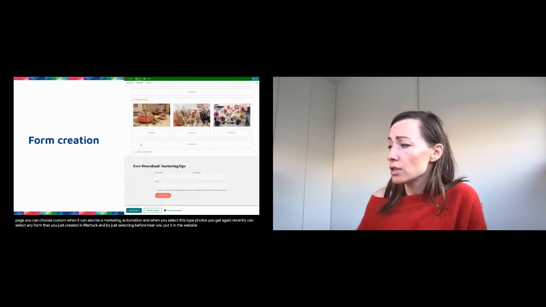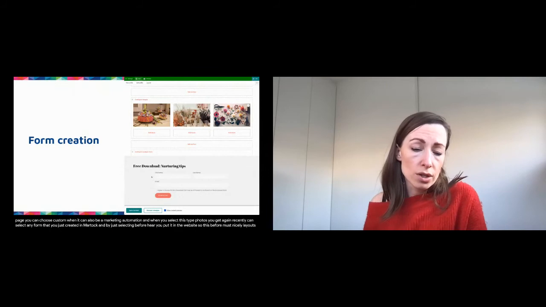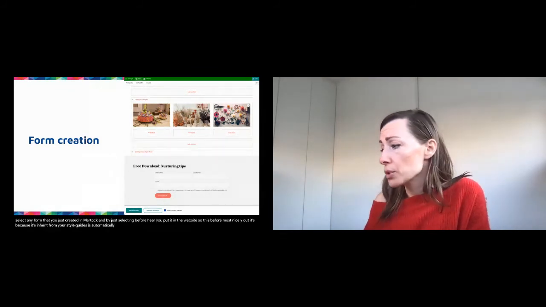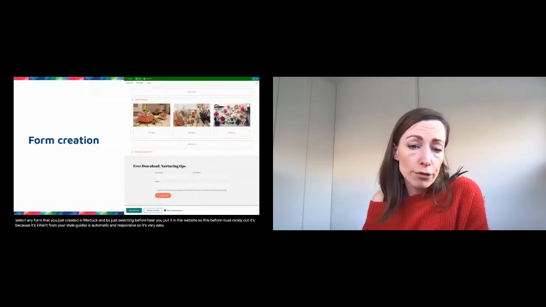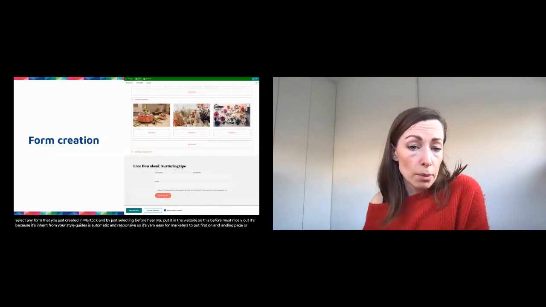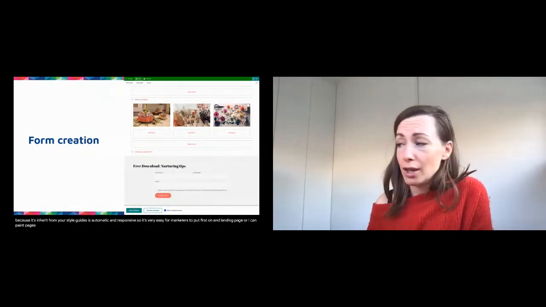So the result of this is that the form is there. The form is nicely laid out because it inherits from your Drupal style guides. It's automatically responsive. So it's very easy for marketers to put forms on any landing page or campaign page, straight from Mautic into Drupal.